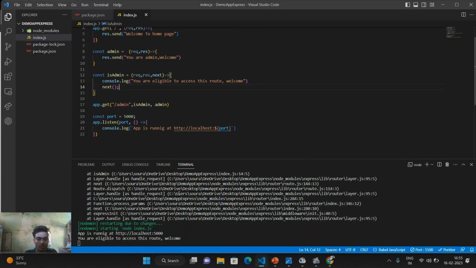And one more thing I will show you. See, you are eligible to access this route, welcome. So this whole process is known as middleware. Let me repeat one more time. Middleware is something which comes in between. You are visiting this admin route and you get the response, but some kind of stuff happens in between, in the form of this admin check. So this is known as middleware. So that's all, guys. Thanks. Hope the concept is clear in this video.